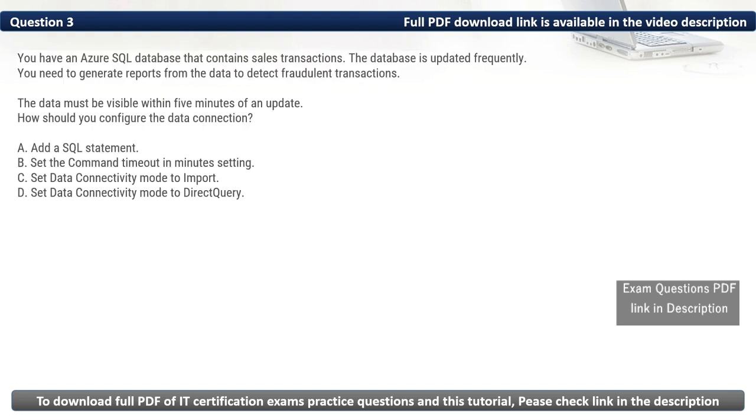Question 3. You have an Azure SQL database that contains sales transactions. The database is updated frequently. You need to generate reports from the data to detect fraudulent transactions. The data must be visible within 5 minutes of an update. How should you configure the data connection?